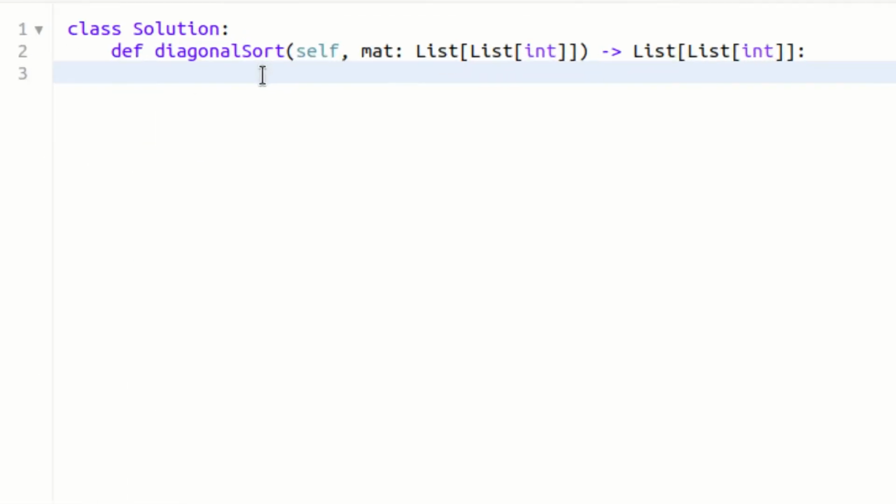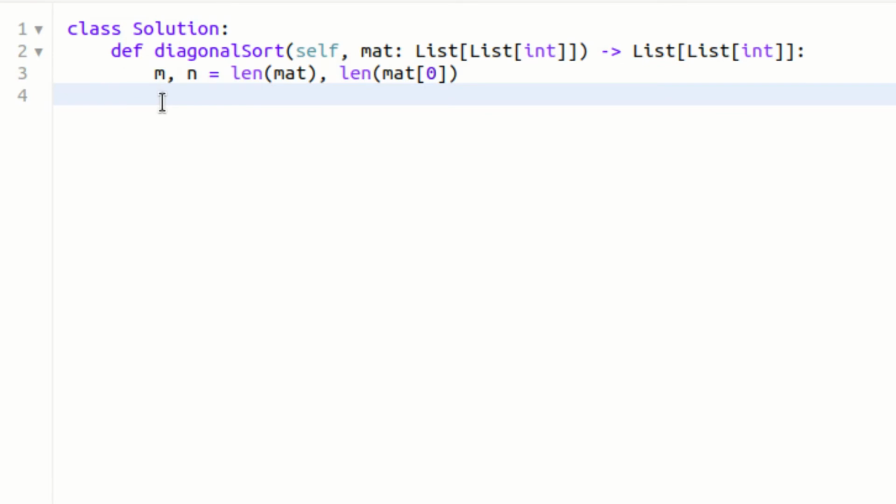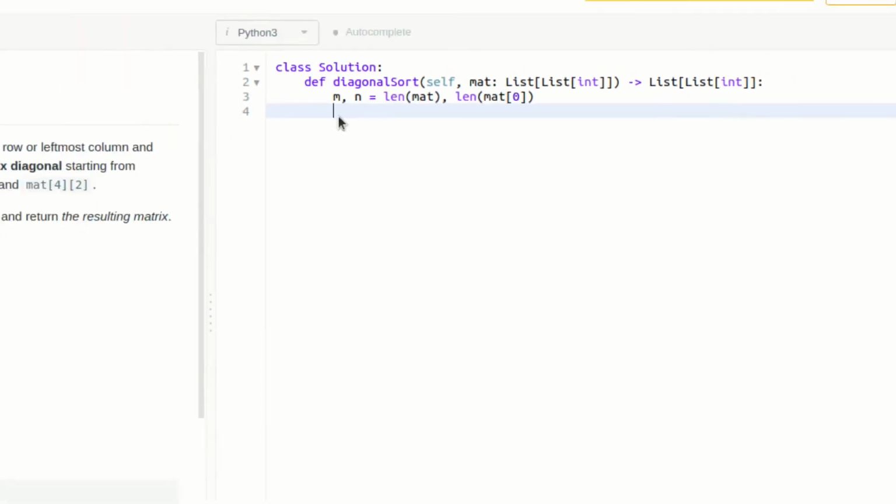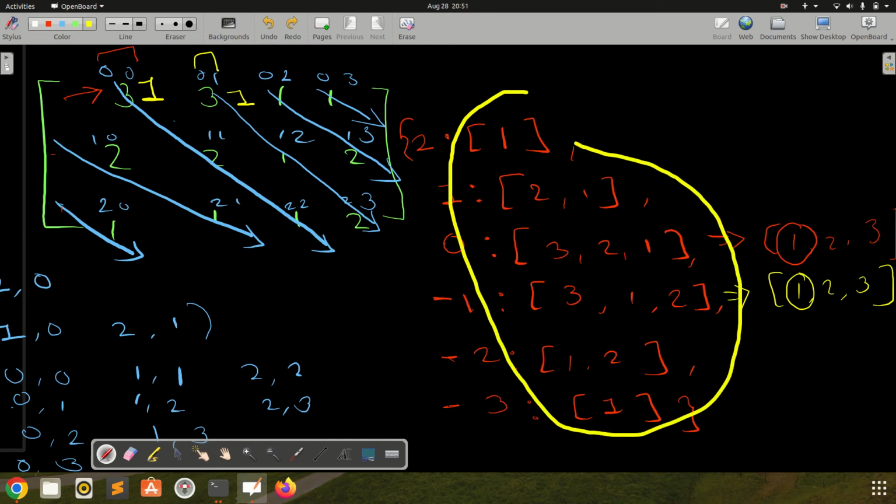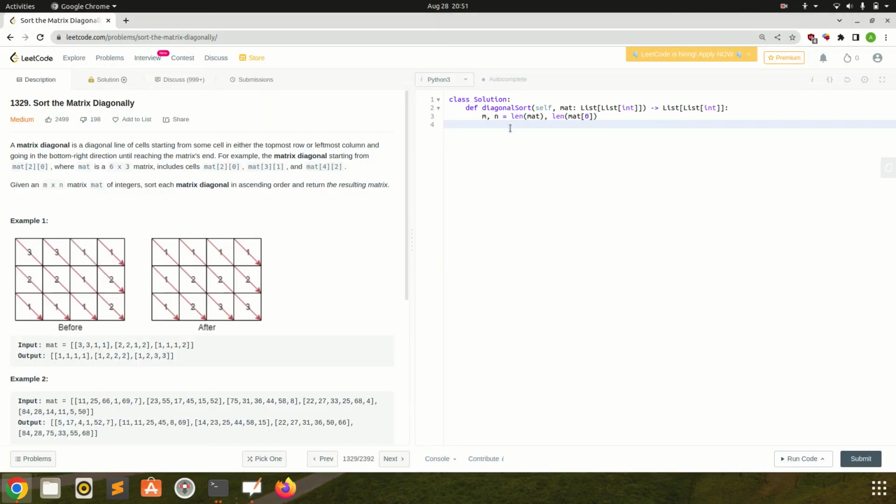Okay. First we need to iterate over rows and columns. So first we need the row and column values. So I am writing m comma n. M will be my rows, so len of mat, and n will be my columns, the number of columns, so it will be len of mat of 0. So I am just taking the length of the first row. Next I need to create a dictionary which will contain all these diagonals. We can see that all these diagonals have lists in them. So instead of a dictionary, we can create a default dictionary with list as a parameter.